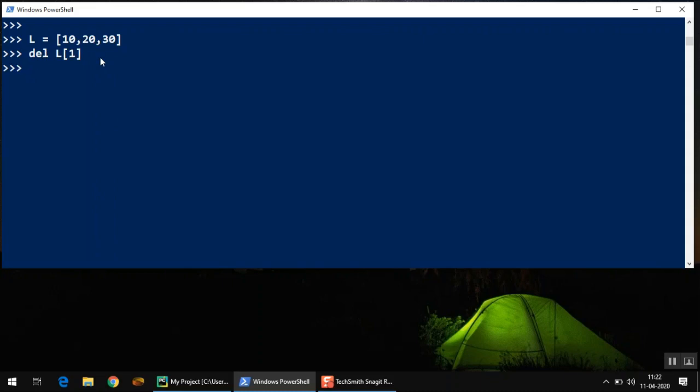As you can see, without brackets also the del function is working. So this is a property of this del function. Not every function works like this, so just remember that. So when you print L now, again you can see the element 20 is deleted.